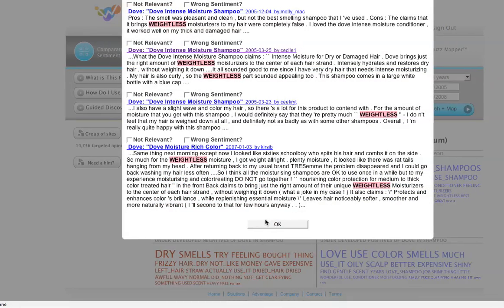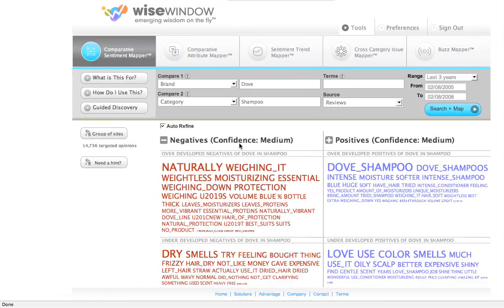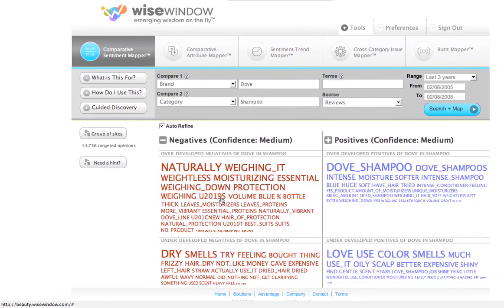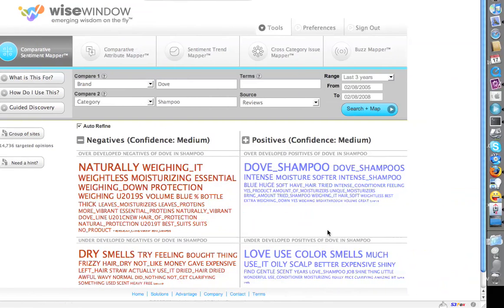Okay, and again we're comparing Dove versus shampoos and finding significantly negative and significantly positive words and phrases.